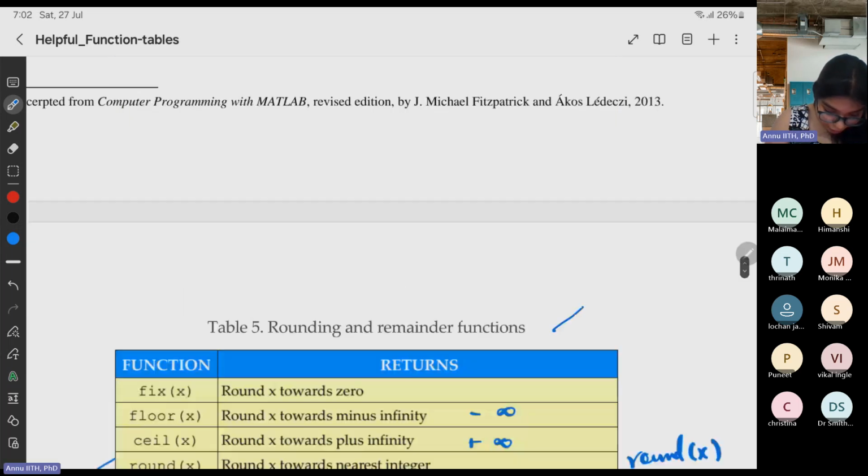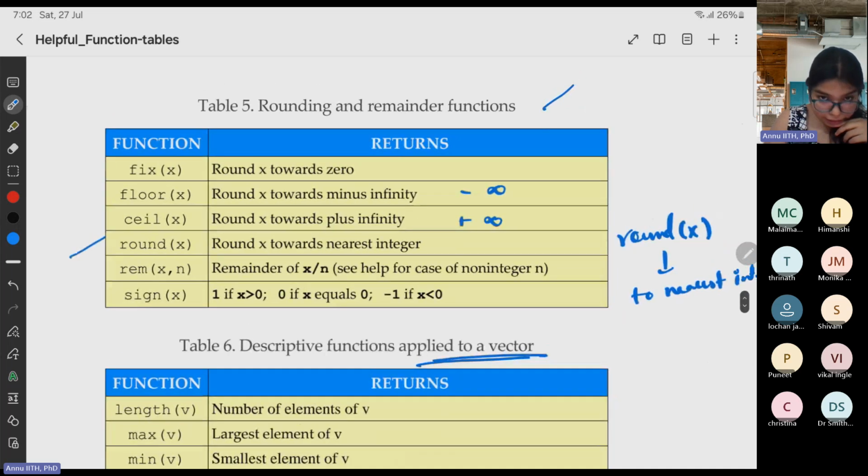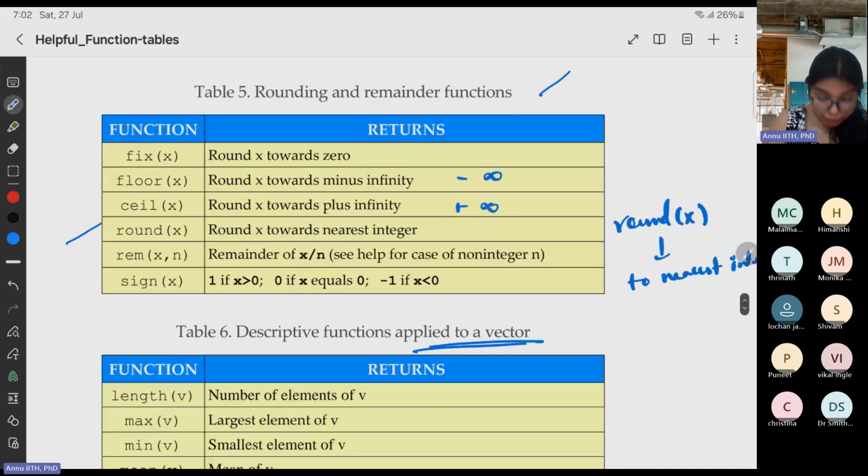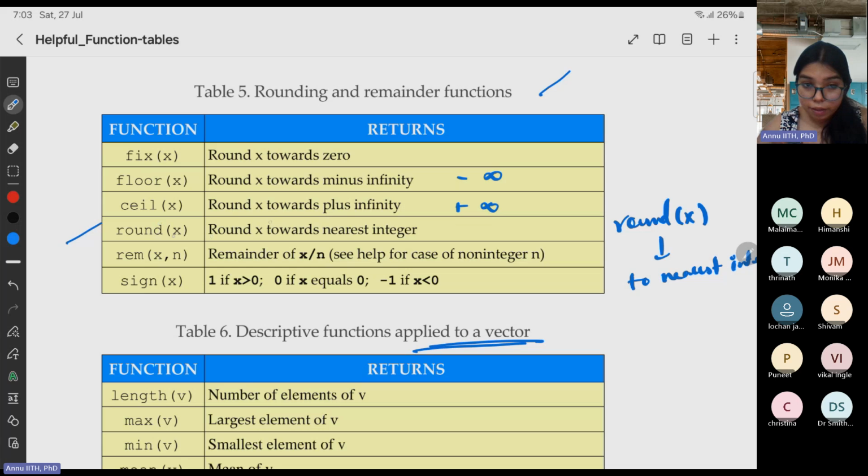Then finally, some rounding and remainder functions. Fix x, which we were talking about, rounds x towards 0. Floor rounds x towards minus infinity. Ceil rounds x towards plus infinity. Round rounds to the nearest integer. So fix and round are different: fix goes towards 0, but round goes to the nearest integer.